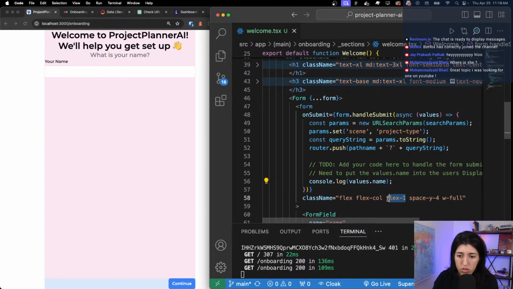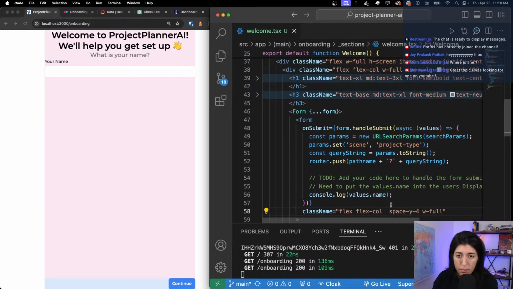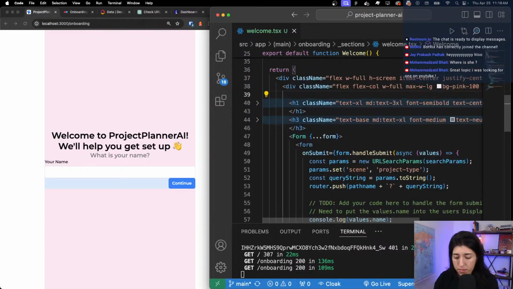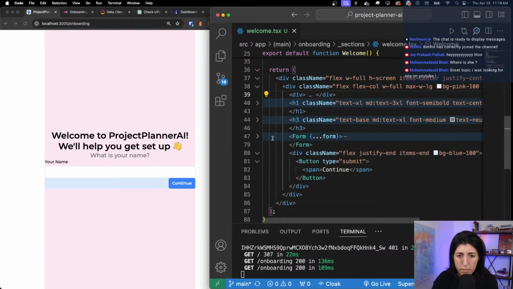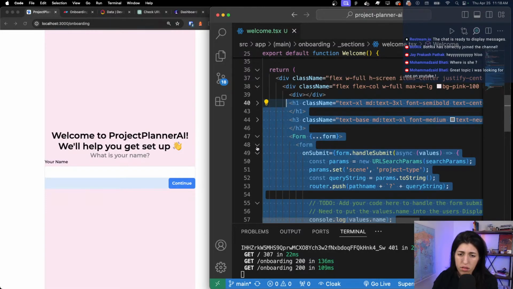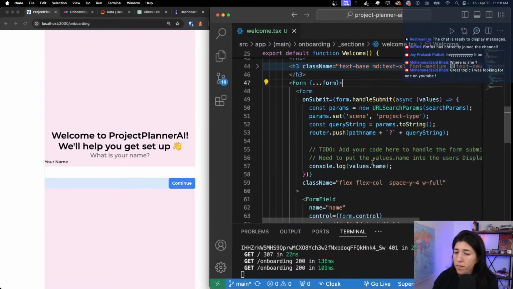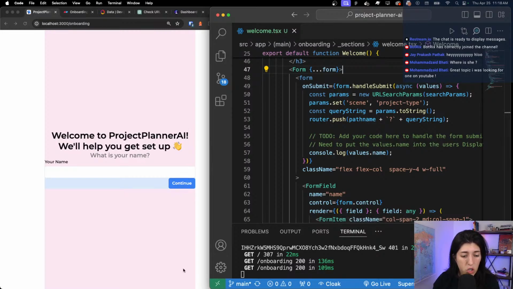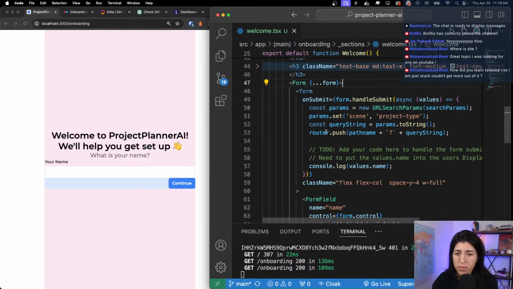I'm trying to figure this out. So I don't think the flex should be here. The flex should be, I'll wrap this one around a div. But that button should be within the form element, I believe. What I'm trying to get is this continue button on the bottom corner right here.